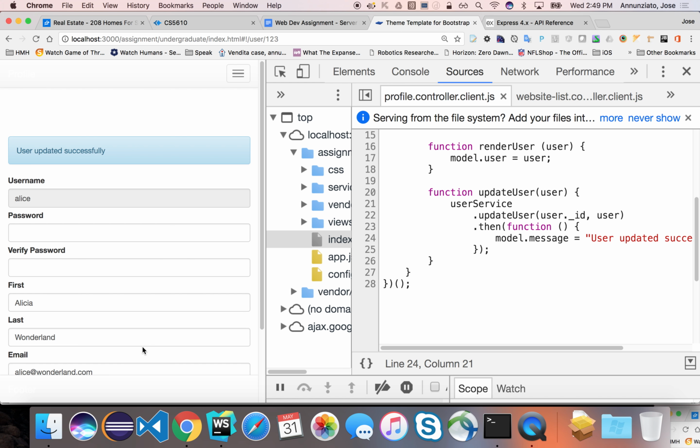So we were able to update. How about removing an existing user? Meaning I don't want to belong to this community anymore. I want to unregister. Okay. So let's do that now.